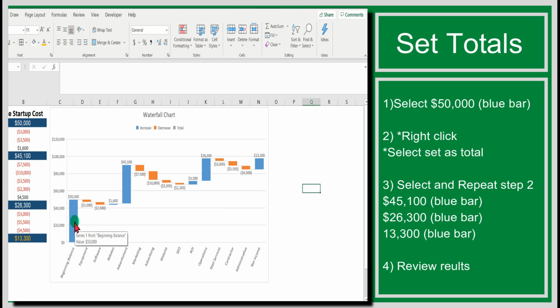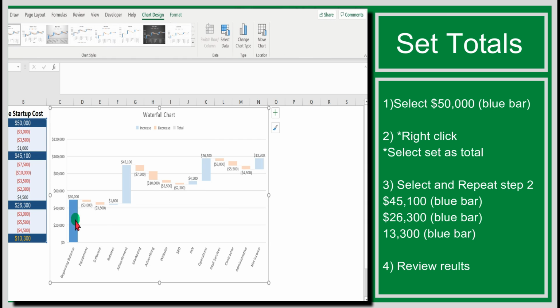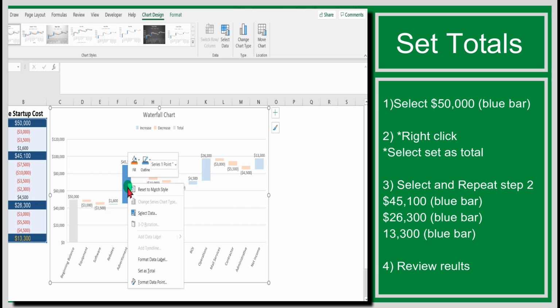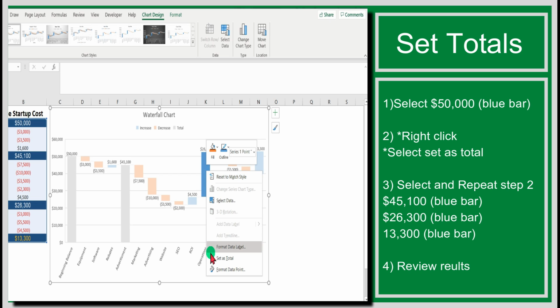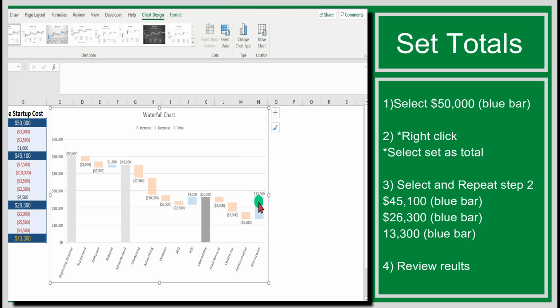So let's go ahead and indicate our totals. So let's select 50,000, which is the starting total. Let's go ahead and right click and say Set as Total. Let's do the same for $45,100. Let's say Set as Total. Let's do the same for $26,300. Okay, and finally, let's do the same for our end result, which is $13,300.